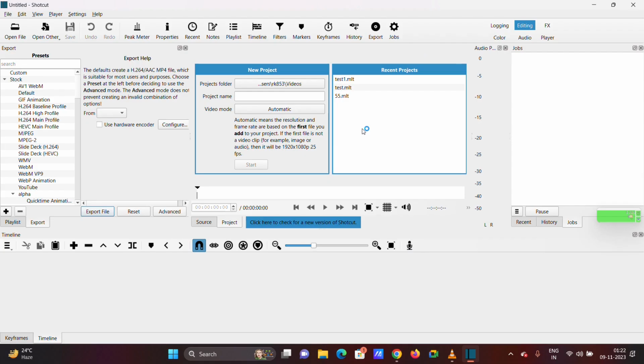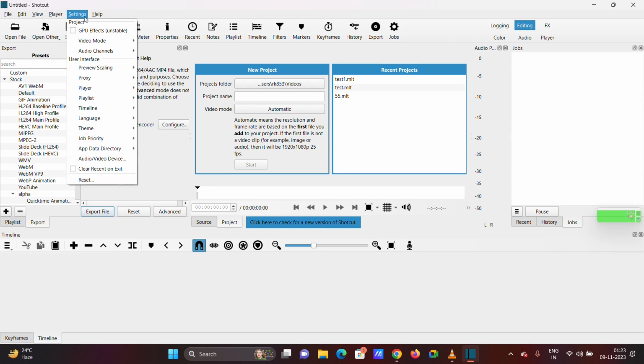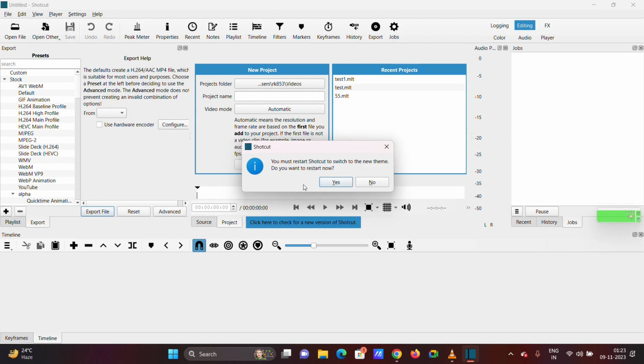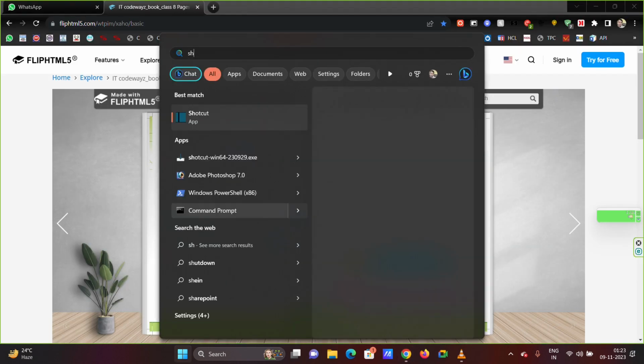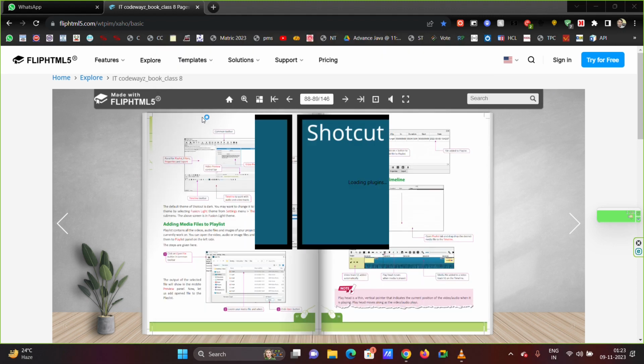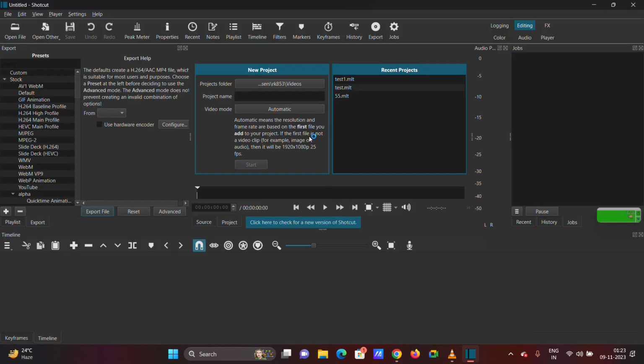Now you can see it has come with the light theme. But I prefer the dark theme, so I am going back to fusion dark. Again we need to open shortcut to get the dark screen, fusion dark.